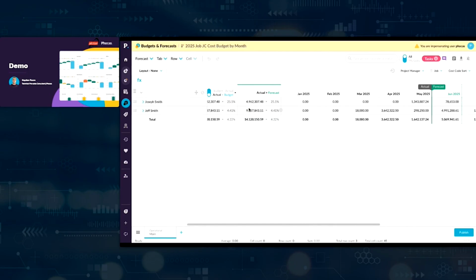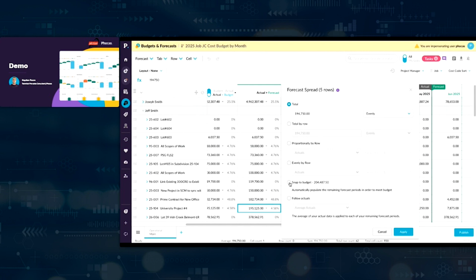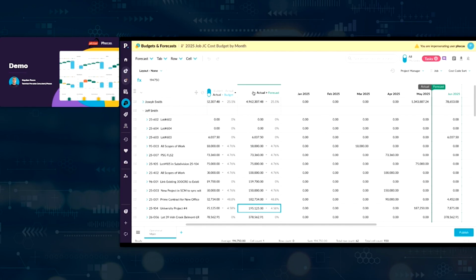So if I click on my forecast, and let's say I look at maybe this lot subdivision or university project 4, we can scroll this over and see 187 versus 196. So let's go and update this. Here's where we can snap to budget, which is really powerful. This looks at the number of periods remaining and the difference from the budget. So, do we have to cut costs? Can we increase? The system will help us identify that within here. So that allows us to easily reforecast this.